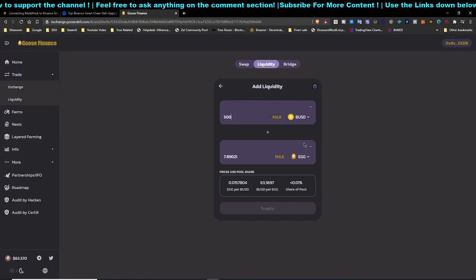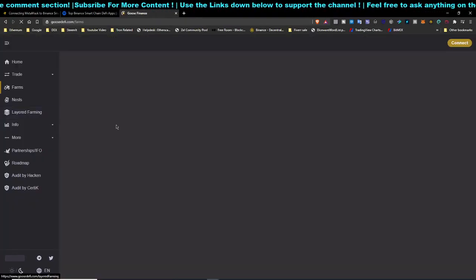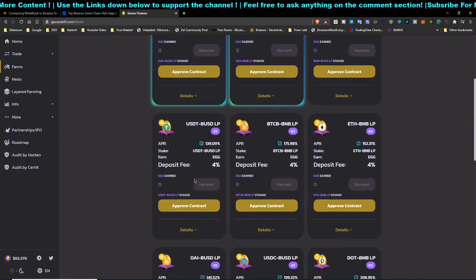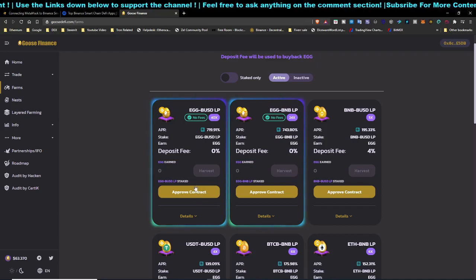Both of these tokens are converted into a liquidity provider token, called an LP token. Once you have received the LP token in your wallet, head over to the farm. You need to approve the contract, then deposit your LP token, and from there it generates yields over here.